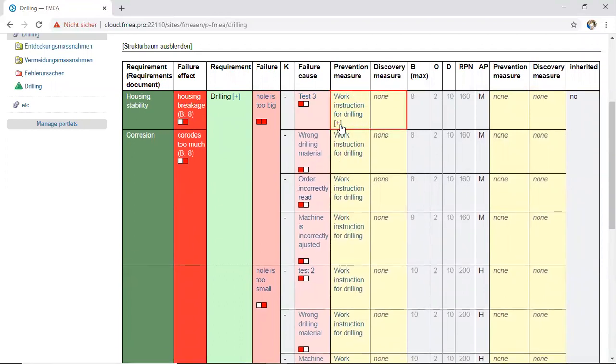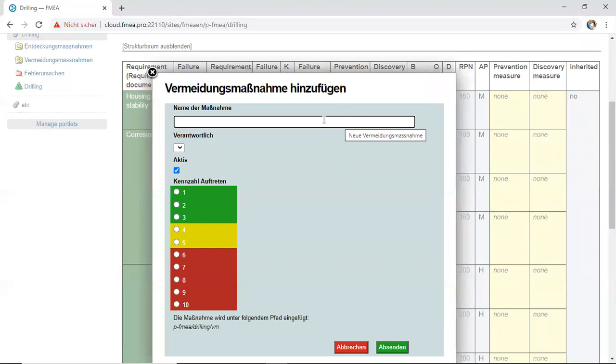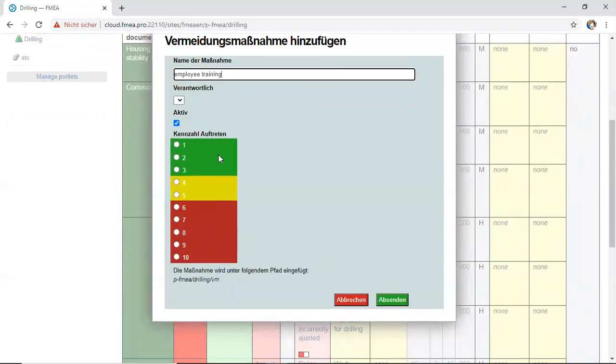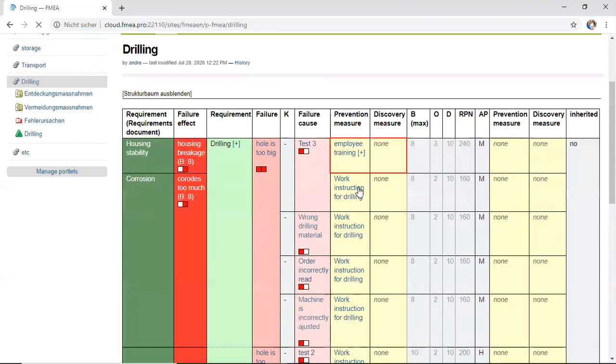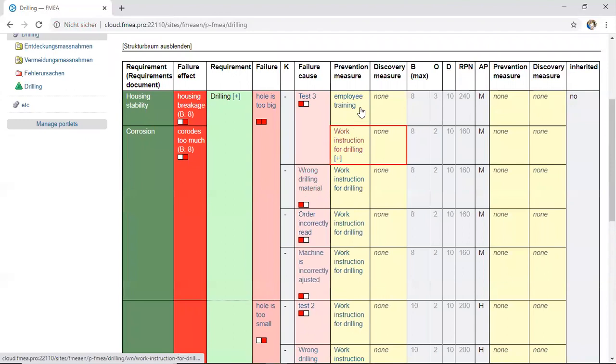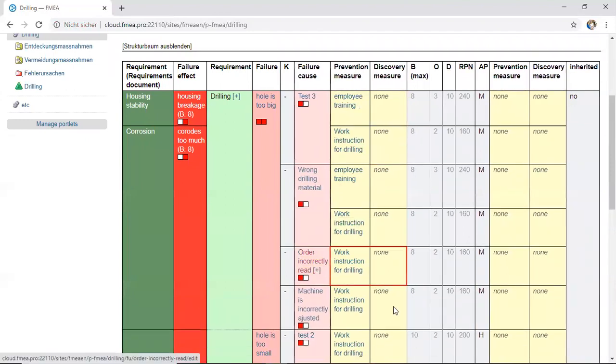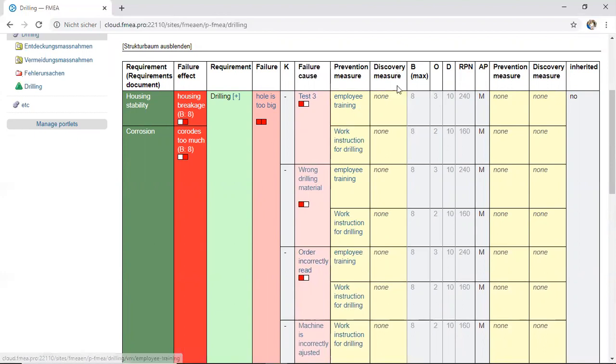One more prevention measure: employee training. The appearance is here good as well. I will give a 3. Update. And you can copy it as well with drag and drop. And the same with the discovery measure.